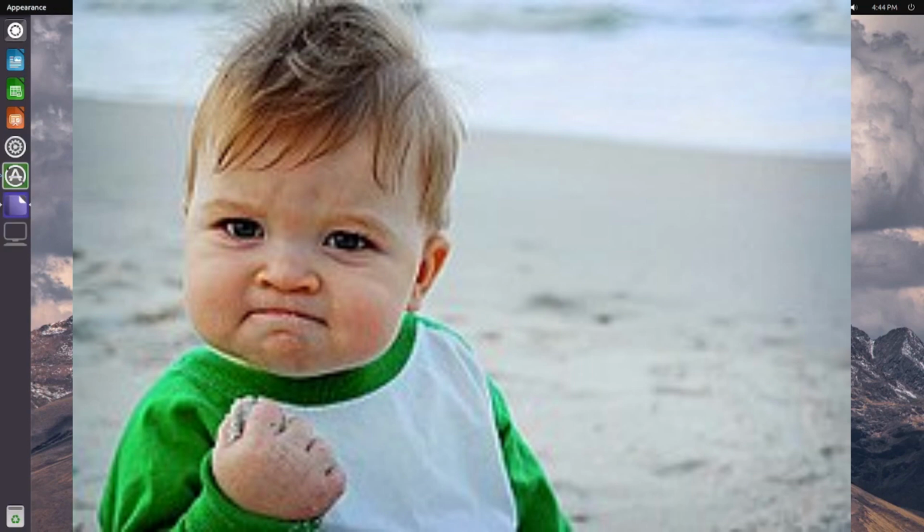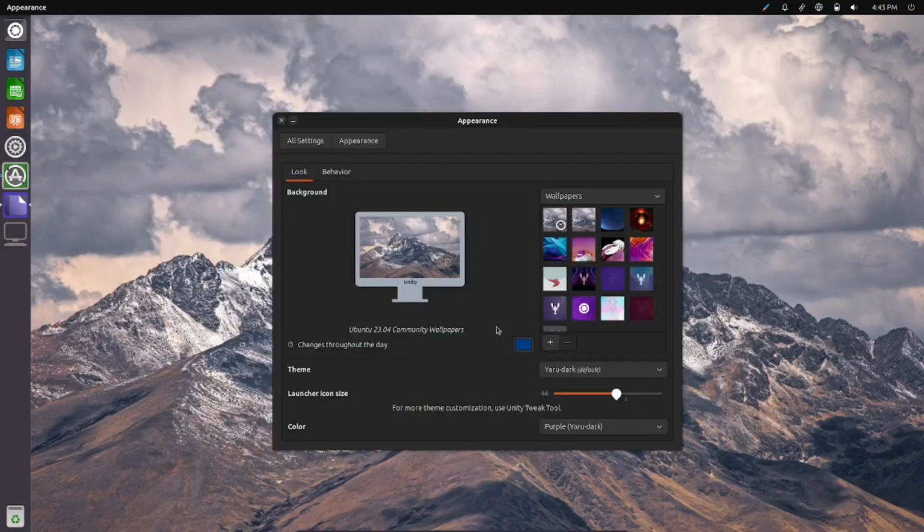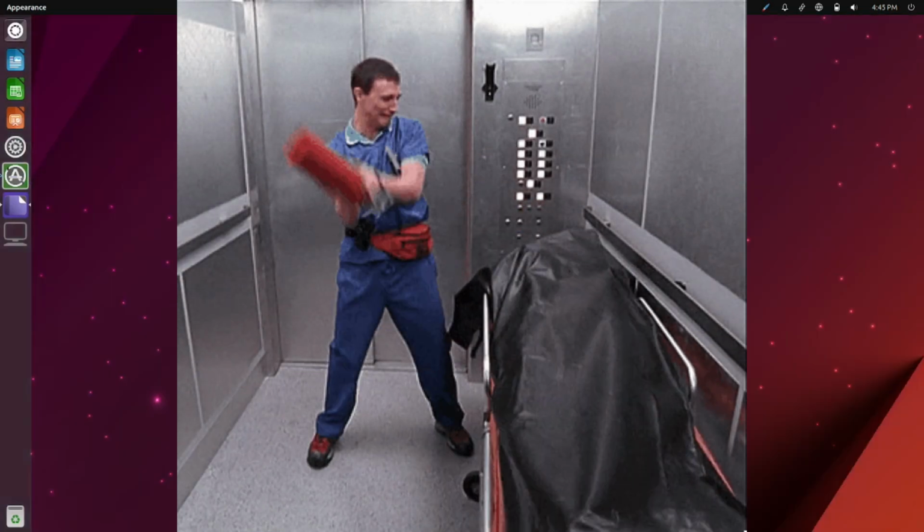So there you go. I've said both good and bad of this desktop environment. So don't kill me if you like it. Don't kill me if you hate it.